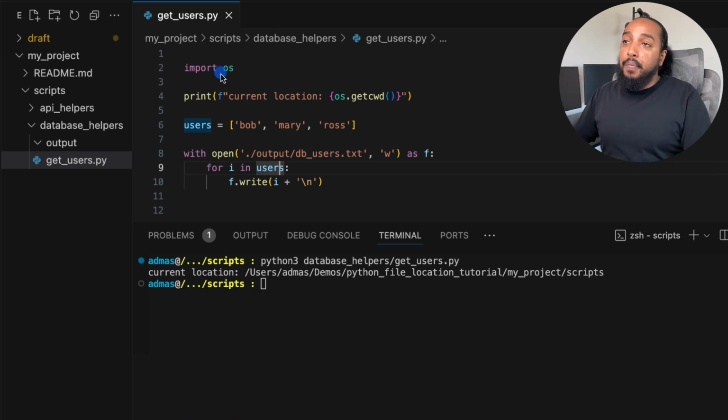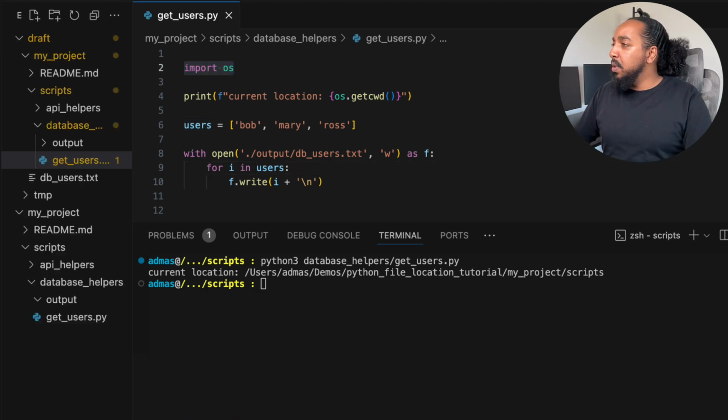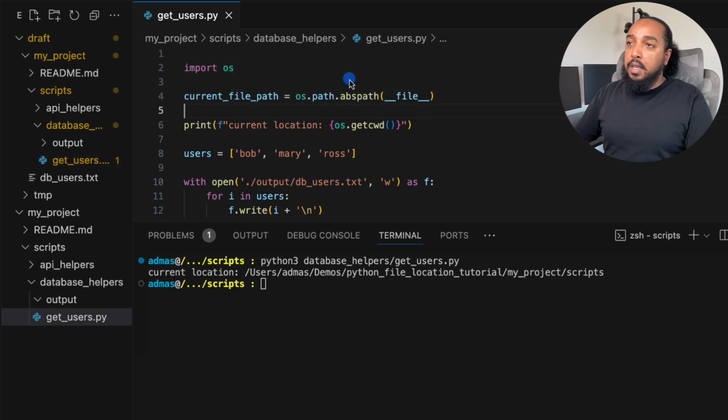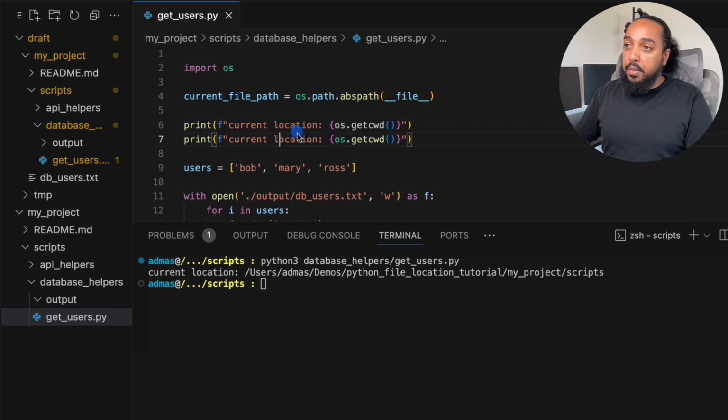Okay. So I have os here. I'm just going to copy the code here. This is a very common line of code. This would actually give us the location of this file that's being executed. So let's print this. I'm going to say modified current location, and I'm just going to print that so you see the difference.